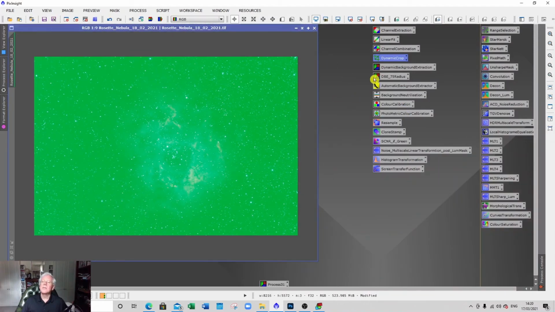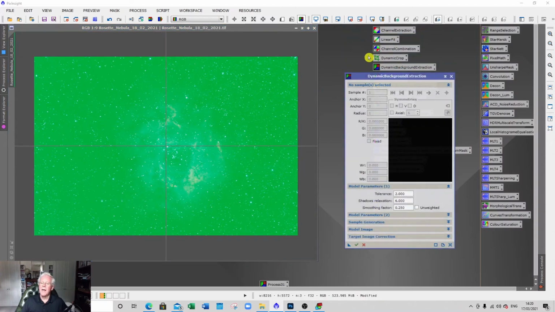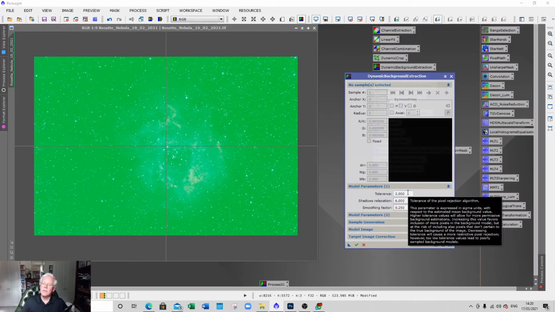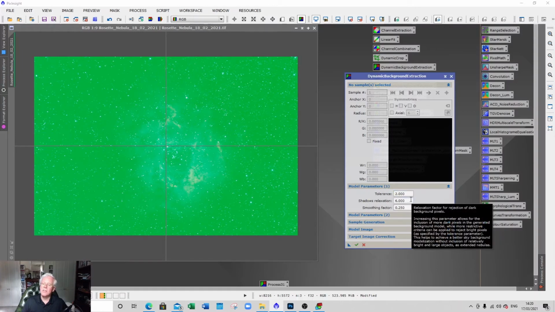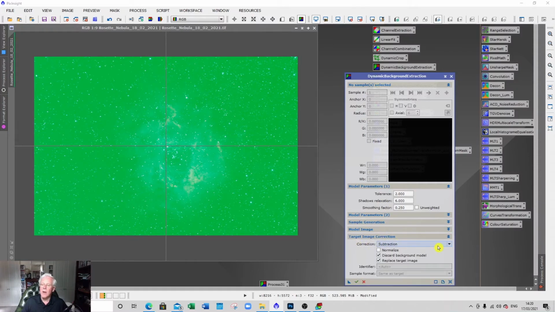And then what I'm going to use is dynamic background extraction, but I have one I've already created, so I'll use this one. So if I load that up, there it is. And the key things here, under model preferences parameters, I've got tolerance set at 0.2 and shadows relaxation at 6. So those are changes from the standard. And then on the target, to start with, I'm going to do a division and then I'm going to do a subtraction. But I discard the original model and replace the target.